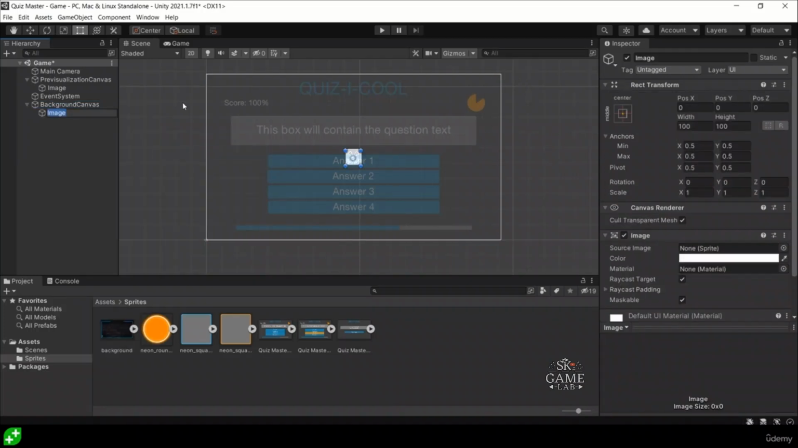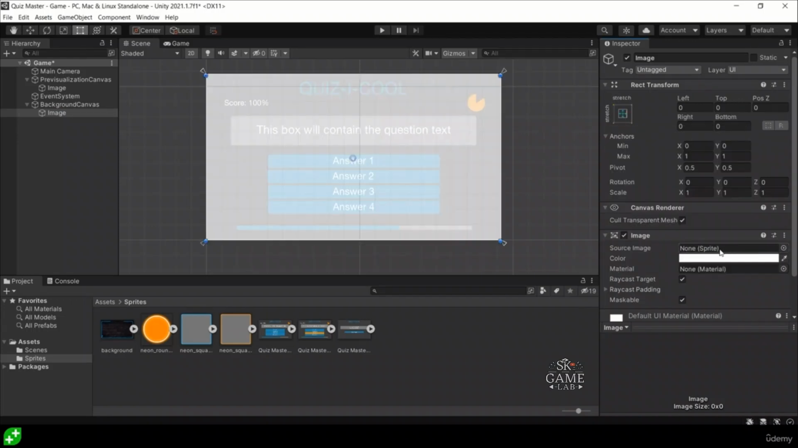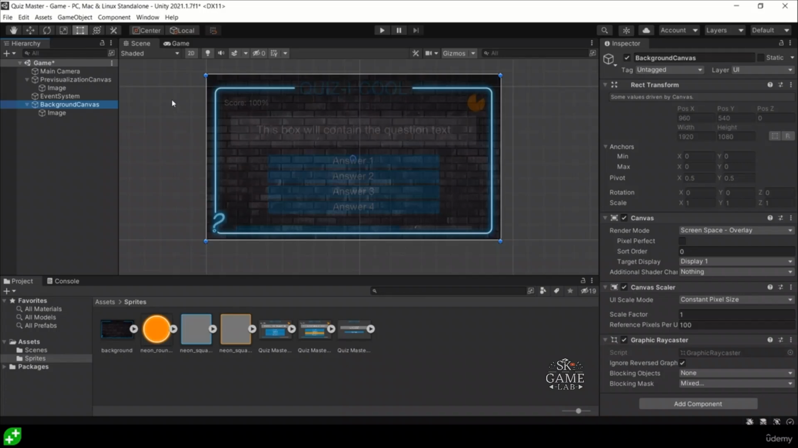We can then make this stretch across the entire screen by going to our anchor presets, holding Shift, Alt, and then selecting this bottom right option. And then finally, we can take our background sprite image and drag that into the source image. If we want to see our background unobscured, then we can just click on our pre-visualization canvas and hide it.